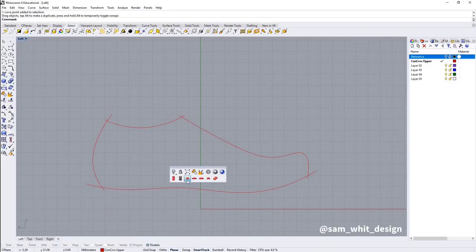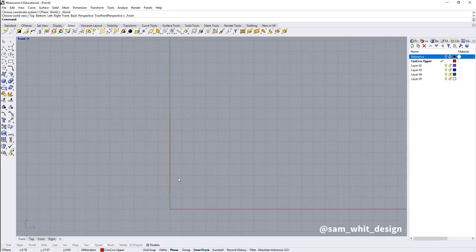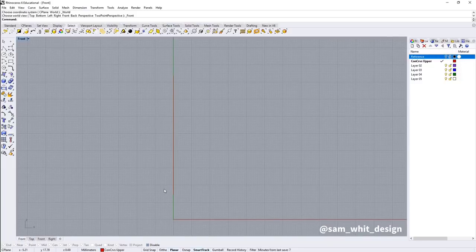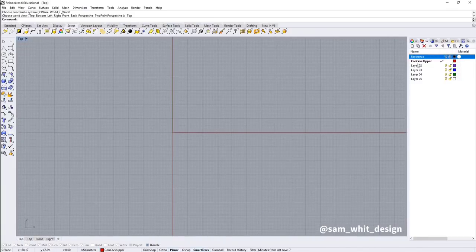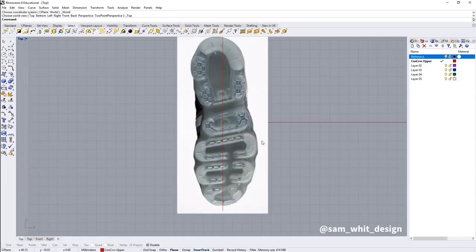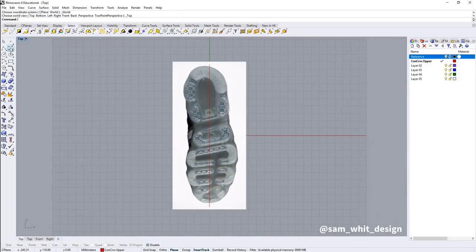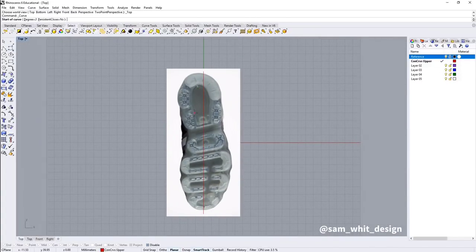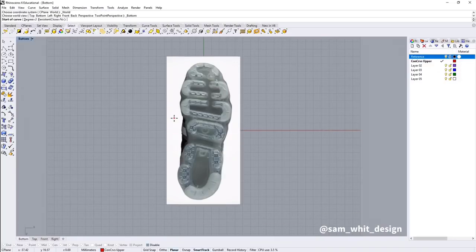So I used a reference image. Since we're not designing a new shoe for this tutorial, we're just working off of a shoe that already exists. So here's the same shoe, but looking from the bottom. All we're going to do is get the outline.